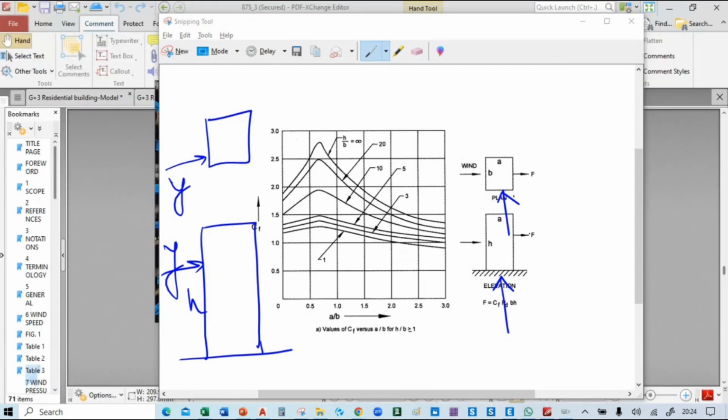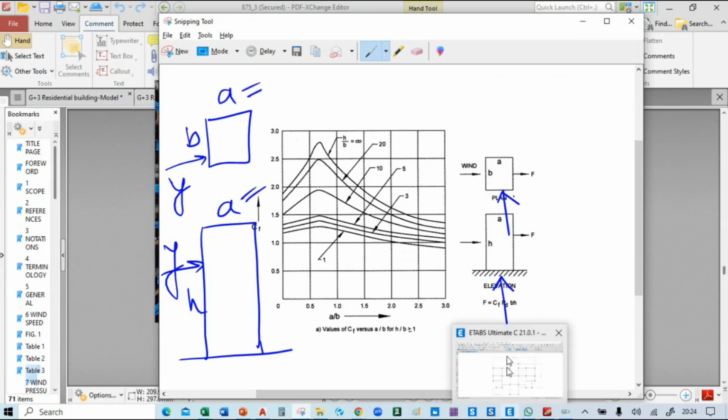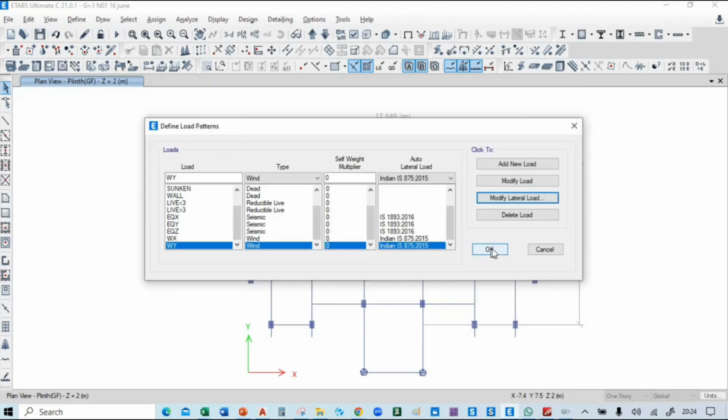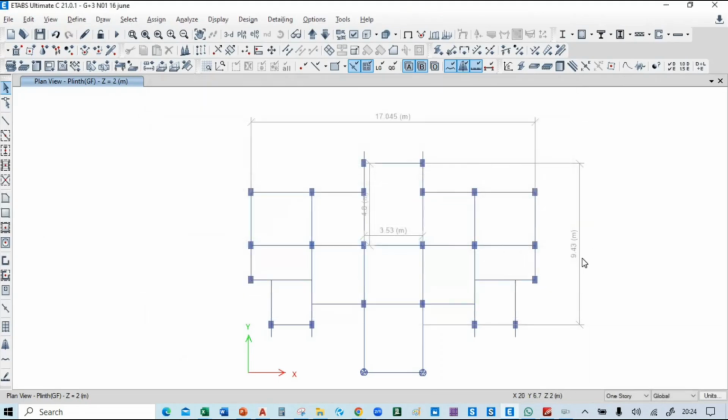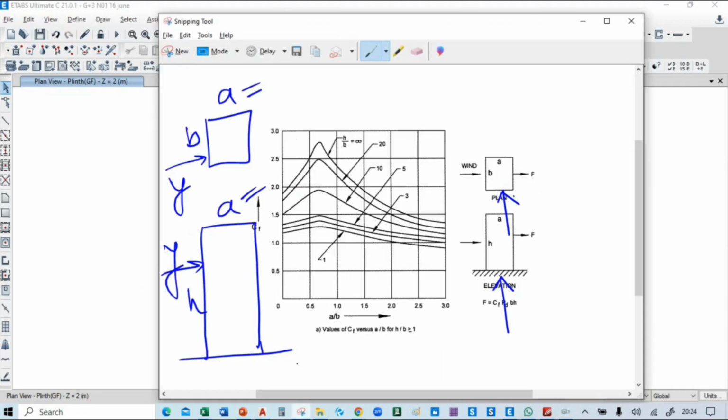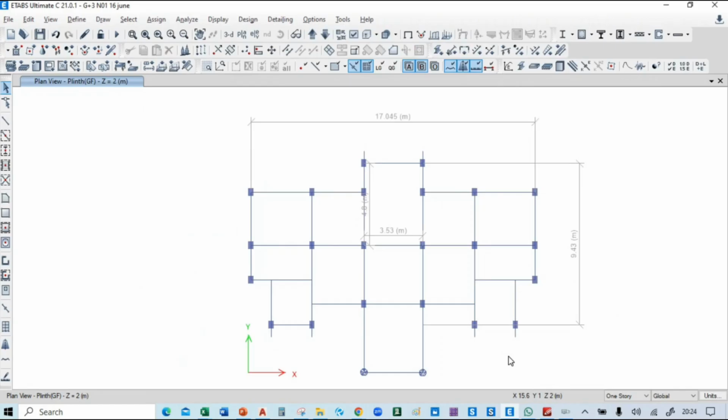So the notation will be the same. Notation won't be different. It will be A and B, but the dimensions will be changed. For the y direction, A will be 9.43, and B will be 17.045.